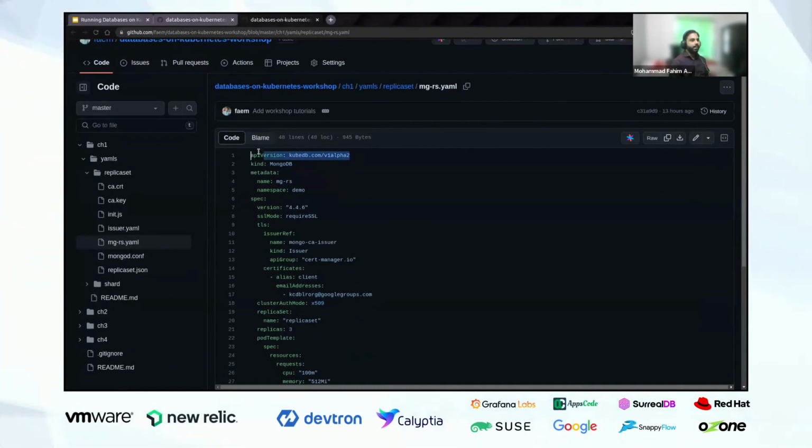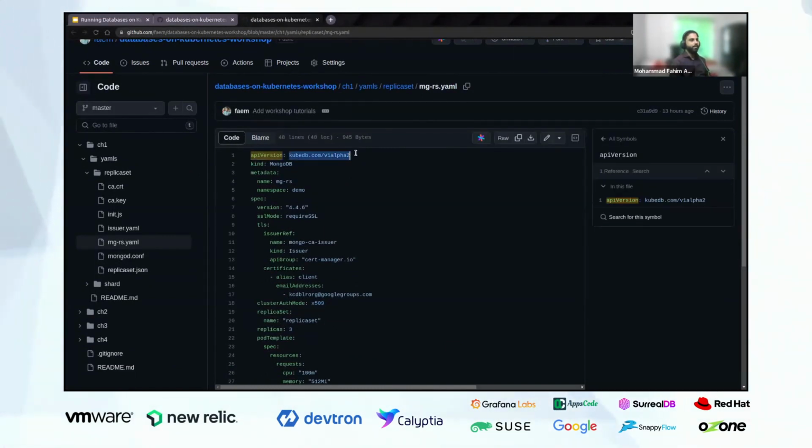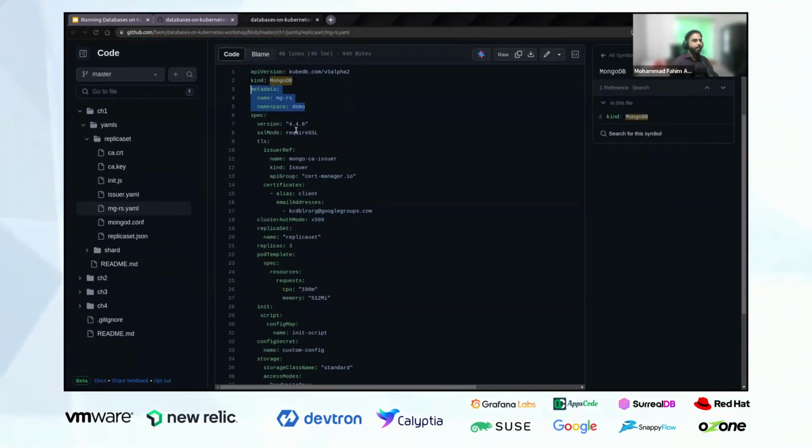We can see that in the YAML, it's a KubeDB-specific YAML. The kind is MongoDB, so it's a custom resource. In the metadata section, we are providing a name and namespace for our database. In the version section, we are providing that we want a 4.4.6 database. And we want TLS enabled for our database, so we are providing an SSL mode. And in the TLS setting, we are providing the issuer name that we have just created. And in the certificate section, we are providing a dummy email address, which you can configure as you want. We are just providing it to show that it works.